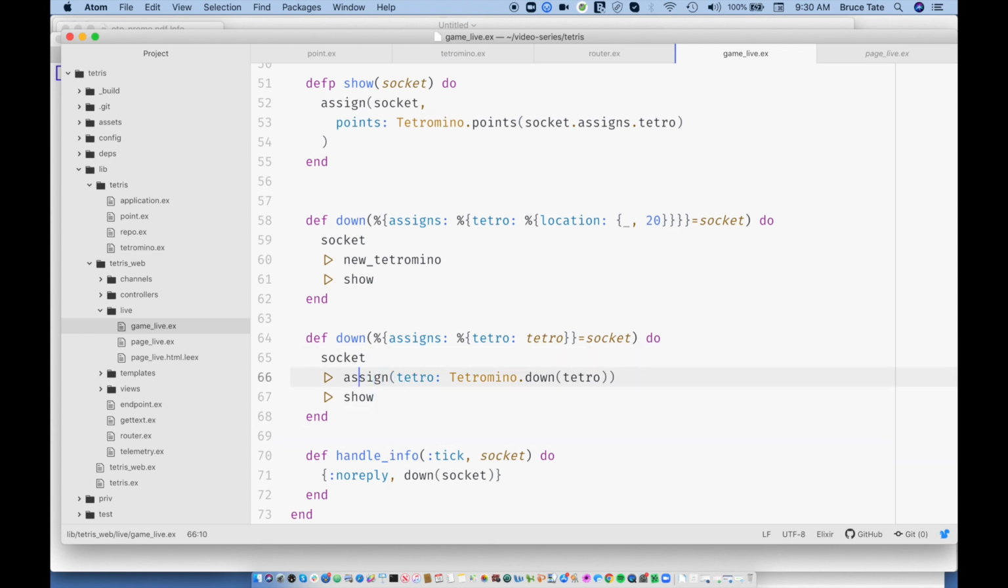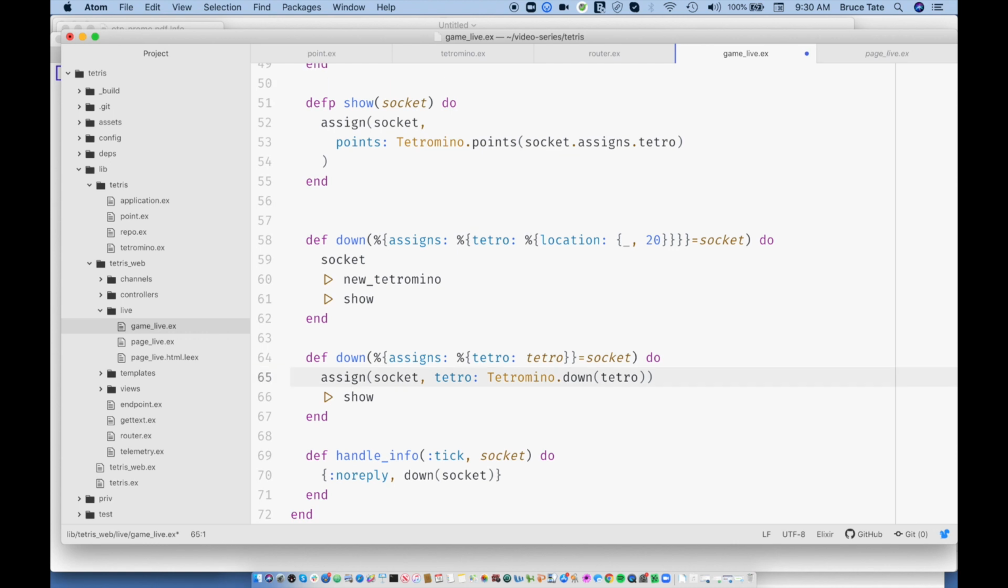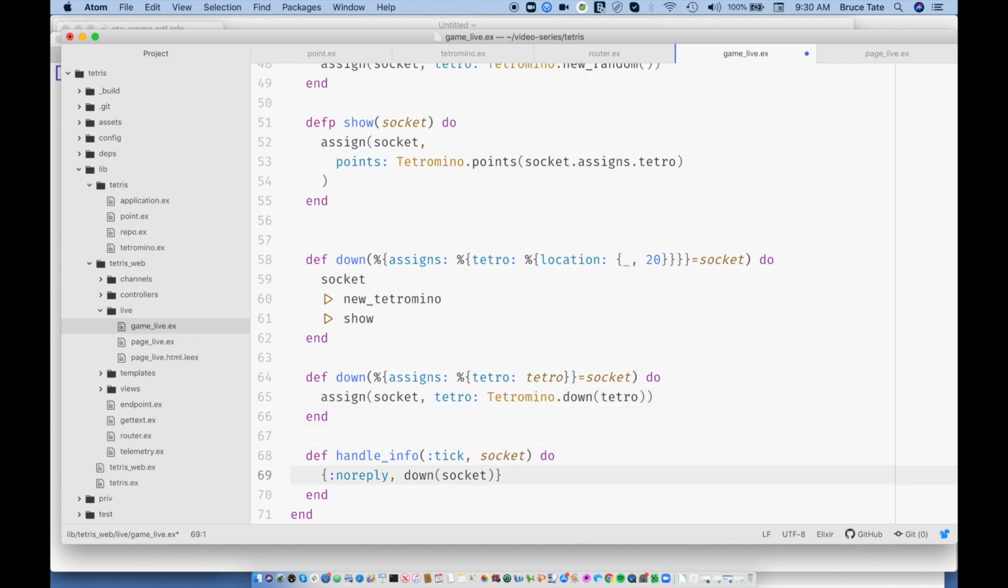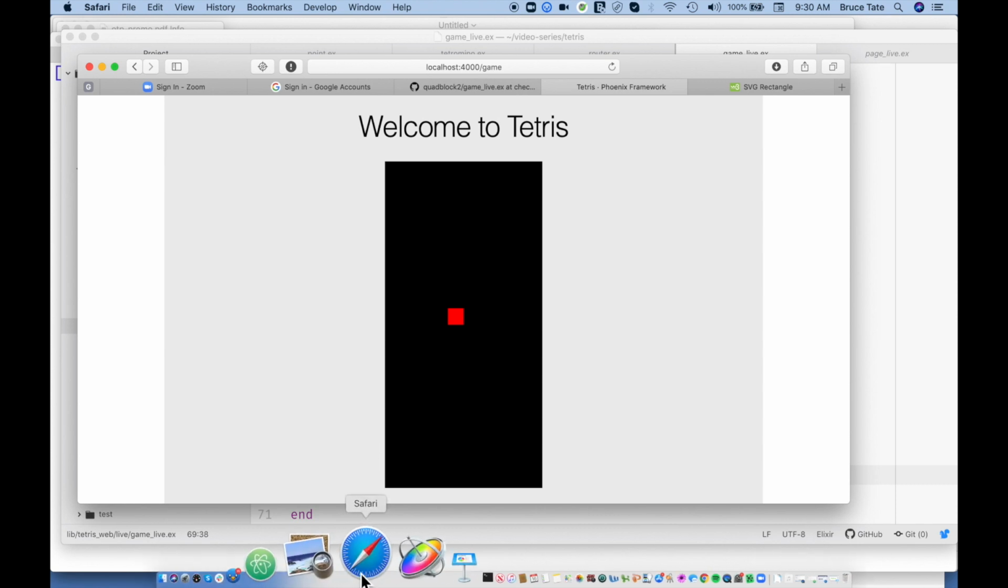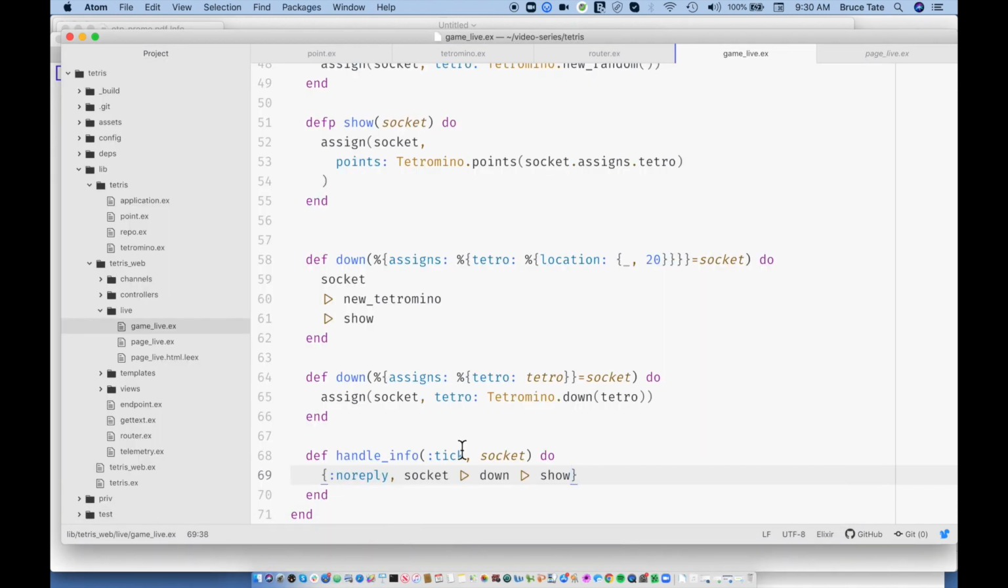and say this one, let's put back exactly like this, assign socket the tetromino like that. And maybe this should say socket down and show like that. Let's see if we like that design better. Okay, so that's still working, but now it's a lot easier to read my intent.